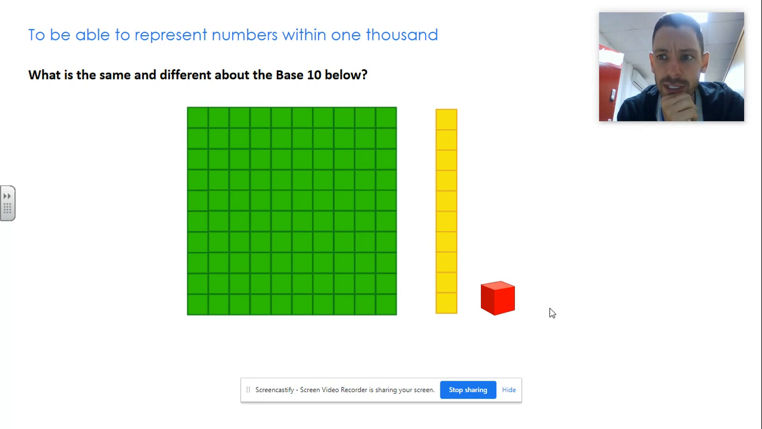Now, if you want to go into more detail and give me a STEM sentence or maybe a written example, please pause the video now and you can explain what's the same and what's different about these base 10 below.